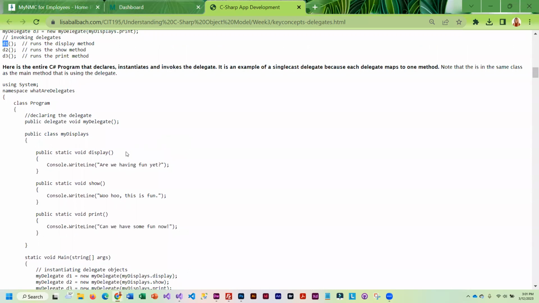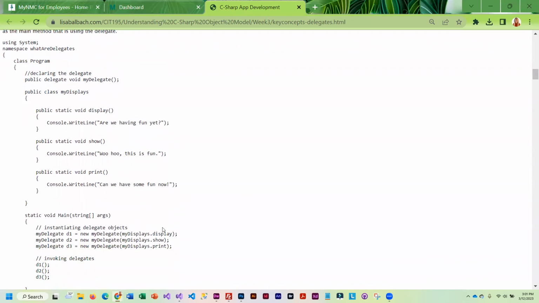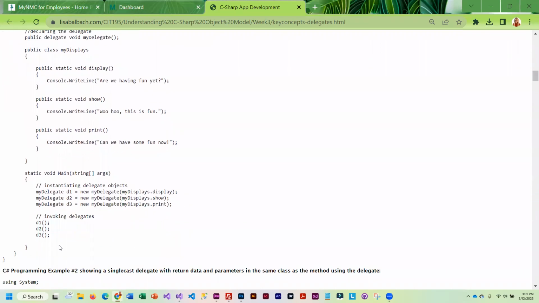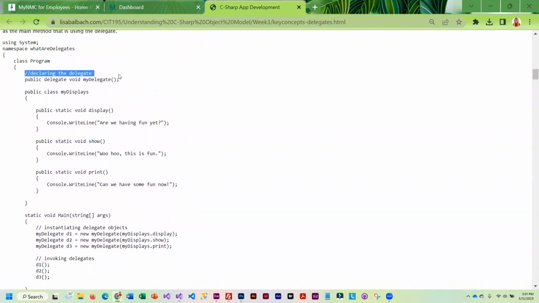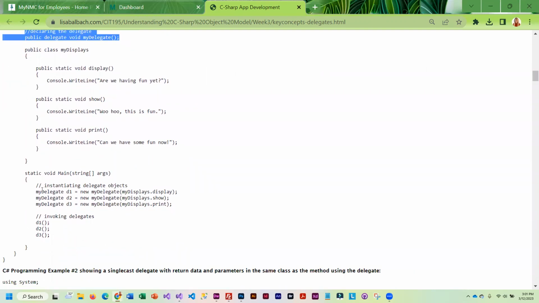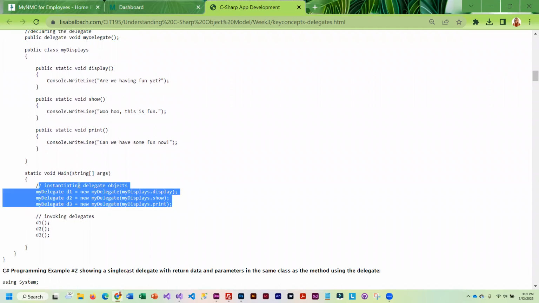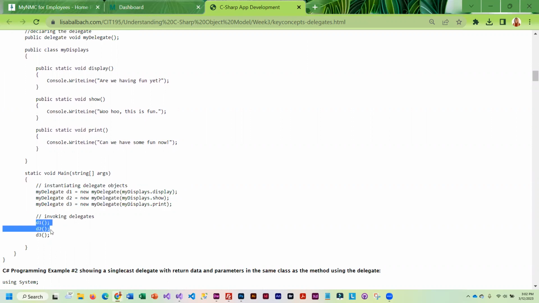So here is the whole entire program. From declaring the delegate up here to instantiating it. Instantiating creates the delegate object, and it associates that with the method it is going to execute. And then invoking those delegates actually executes the method that is associated with them.